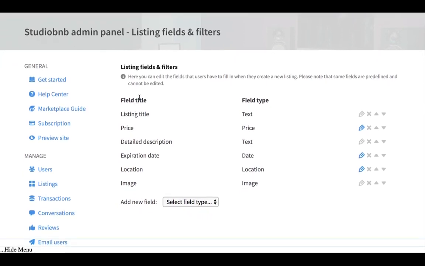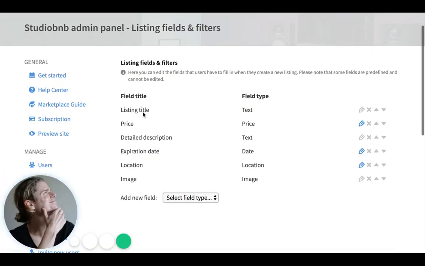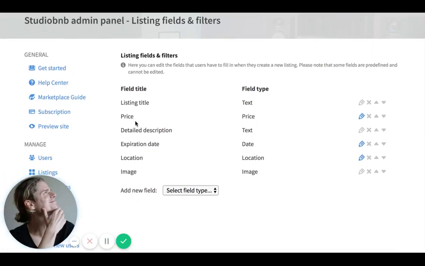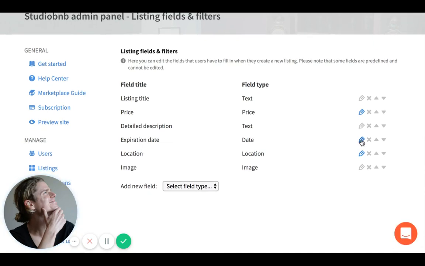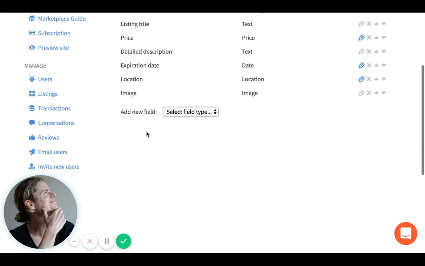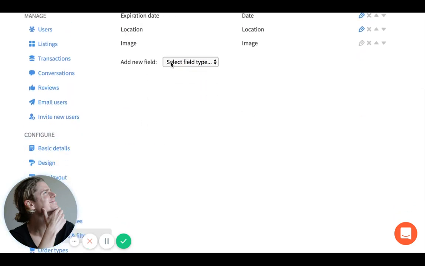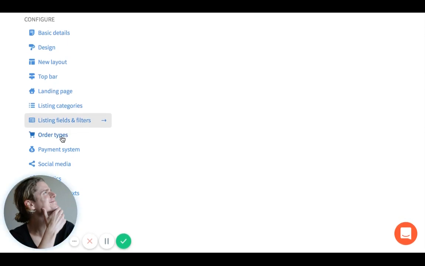So when someone's creating a listing, these are the different fields that they'll see. So this looks good for now. We can just keep it a title, a price, detailed description, an expiration date. We probably don't need this. So location and then images. So that's good for now for the basics. You could add text, numbers, drop downs, checkbox groups, and dates. So you can totally customize that. And then we're going to go to order types.